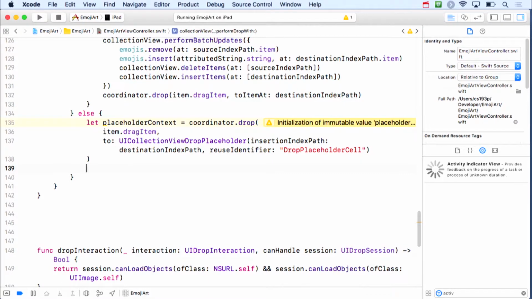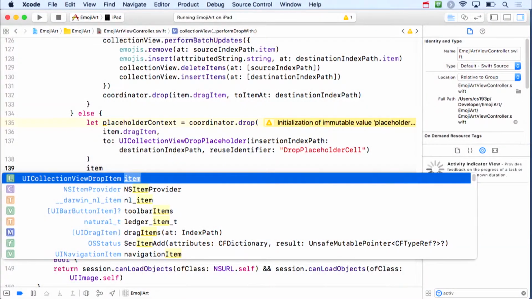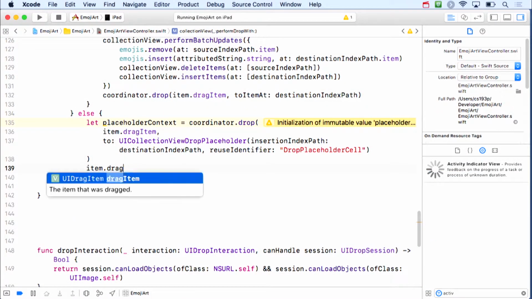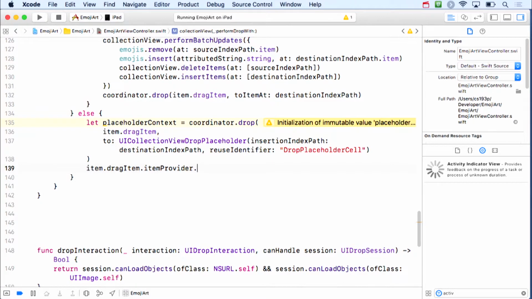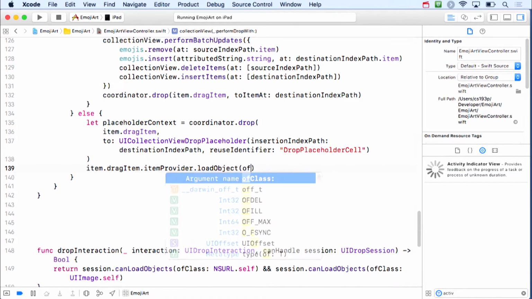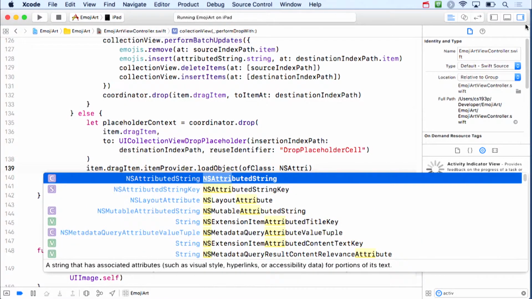All we need to do now is go get the data, and when it arrives, we just tell the placeholder context, okay, go swap them out, and here's my model change. So I'm going to get the data a little differently than we got before. Last time we used the method load objects, plural, on session to load up the objects. You remember that when we dropped the image in there? This time I'm just going to grab one object that was in my item. So I'm going to say item.dragItem.itemProvider. This is the item provider, the thing that's providing me the item, and it provides it asynchronously because it's outside of my app. I'm going to say loadObject of class, and I want an NSAttributedString.